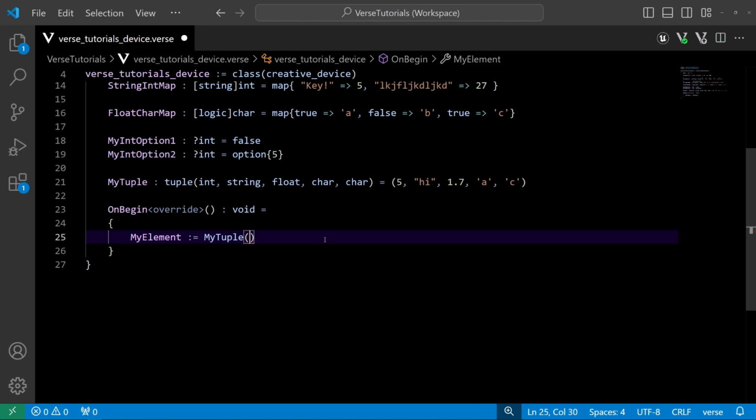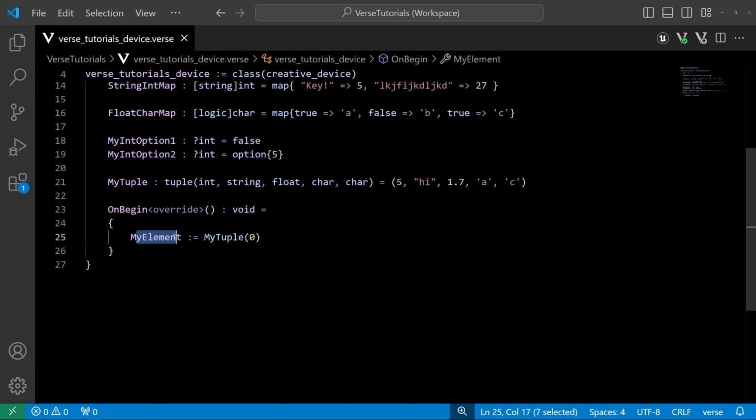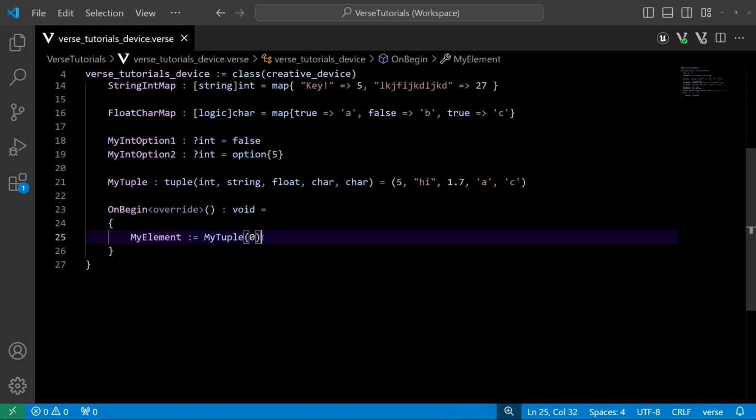And then we're going to use parentheses, and we're going to give it an integer, just like we would with an array. So if I did my element is equal to my tuple 0, that will give us the first element, right, at the 0th index being 5. So my element would equal 5. Now let's say I change my tuple to 1. Now we're looking at the second element, or the first index. And now my element is equal to "hi".